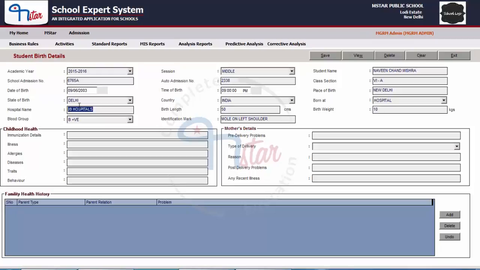Enter length at the time of birth for the student in centimeters. Only numbers can be entered in this field and maximum value of 99.99 centimeters can be entered. Enter birth weight in kgs for the student. This is the weight at the time of birth for the student. Maximum value up to 10 kgs can be entered in this field and only numbers can be entered.